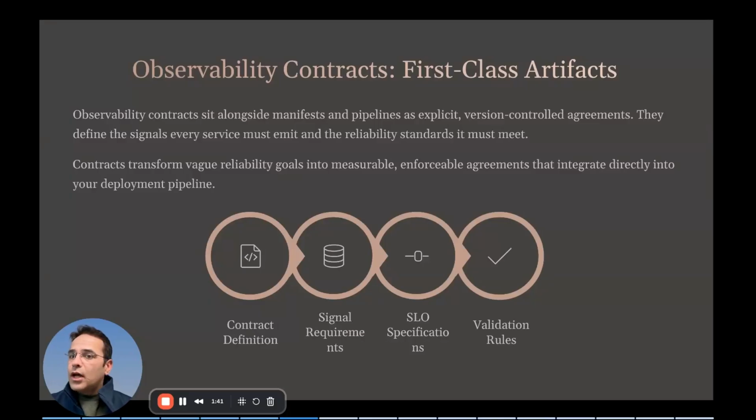And then as a result of this, the contract would transform your vague reliability goal of, hey, my website or my service is slow versus fast, into a measurable and enforced agreement that integrates directly into your deployment pipeline. Then you can go with the confidence and say, my website's P95 latency is 0.3 millisecond, 0.1 millisecond, and so on and so forth. So rather than this vague goal of being fast or slow, you can pinpoint to that data with the artifact. So that's the core objective of these observability contracts.